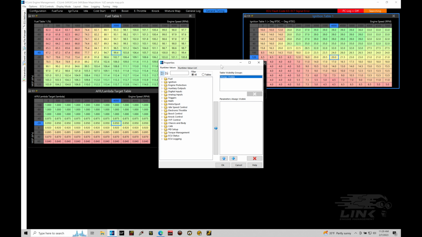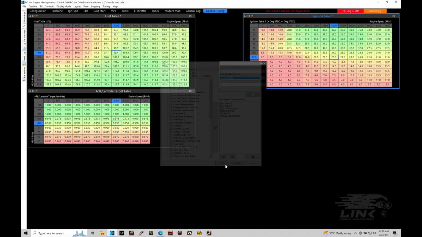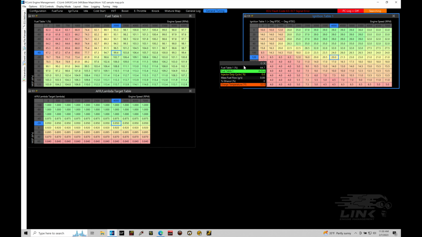So injector duty cycle. Let's grab our mass airflow. Let's grab ethanol percent. Let's grab our charge temperature. So putting together a list here. So we can see this list is going to be formed, and we can slide that into place and we can lock it. We can make this list as long as we'd like, but I just added a few channels in here.